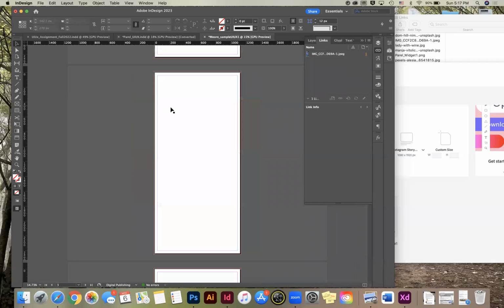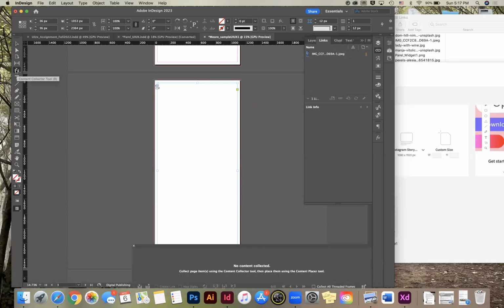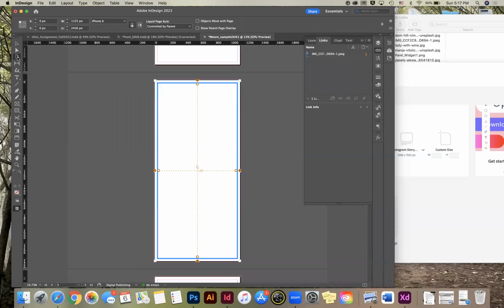To do a scrolling page, all you have to do is select the page. We're going to go to the page tool here. It's the third one down. And we're going to go up here at the top where it says liquid page rule. Right now it says controlled by parent. What that means is if I were to scroll this page, it's going to scroll every page in my document. So we don't want that. We want to scroll one page at a time. We may not need all of them to scroll. So we're going to turn that off.